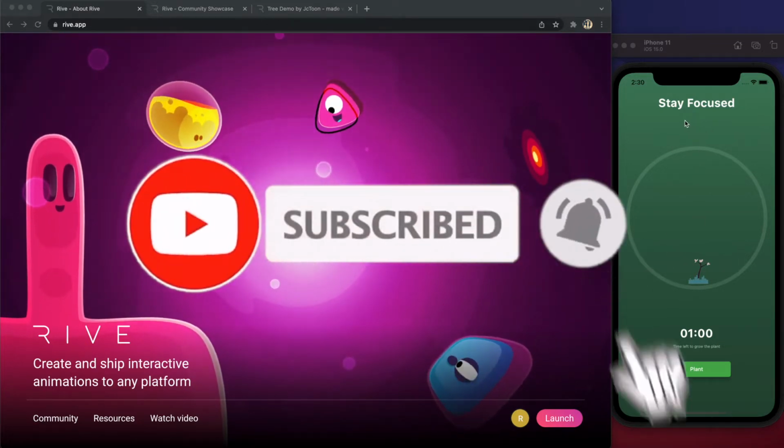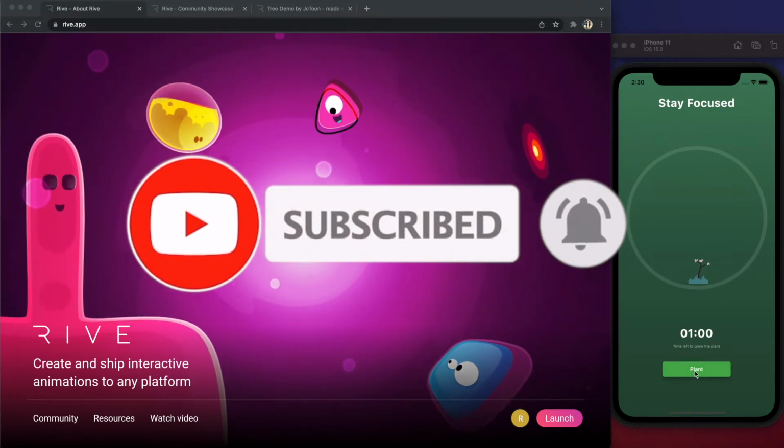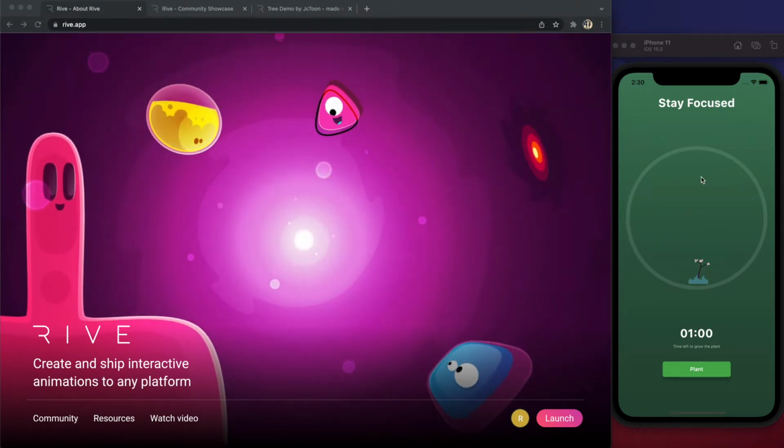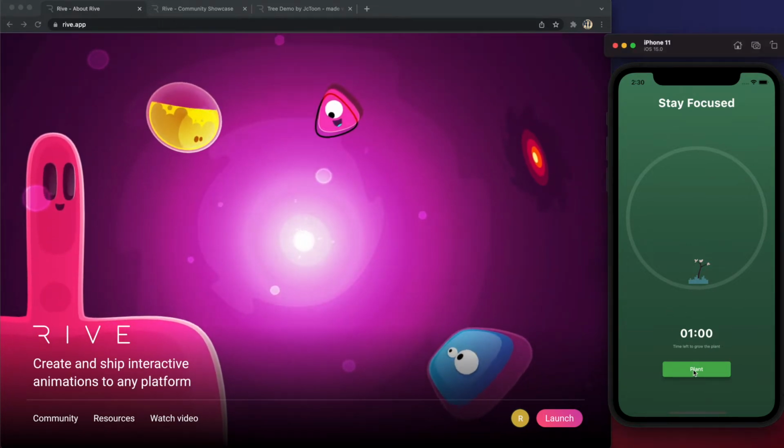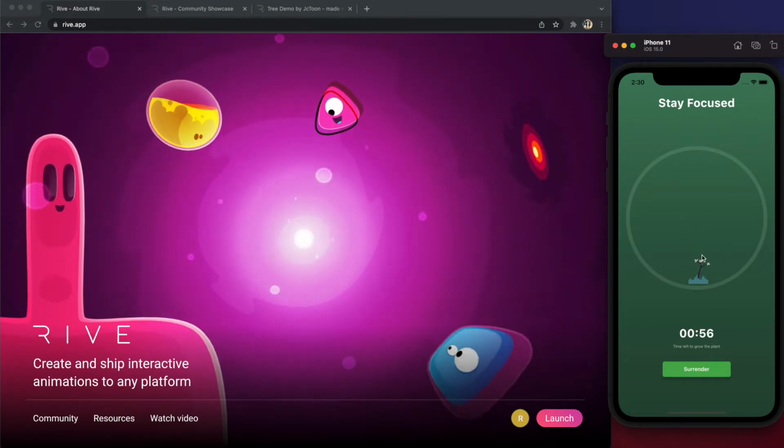In this video we are going to create this application. It is a focus application where, when I click on this plant, the plant will start growing for around 60 seconds. So you have to focus for 60 seconds. You can change this duration in the code. Let's click on this plant, and if you see, the plant will start growing a little.